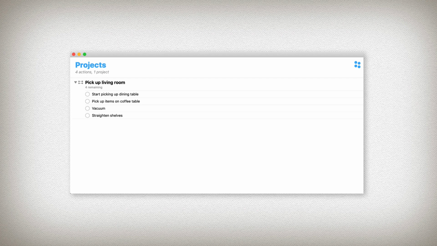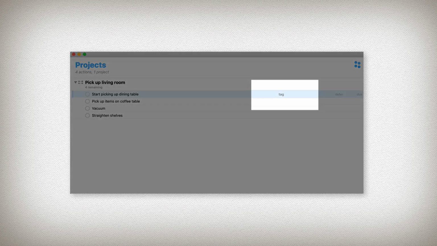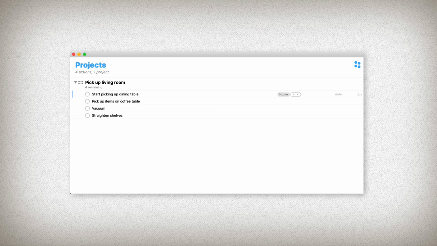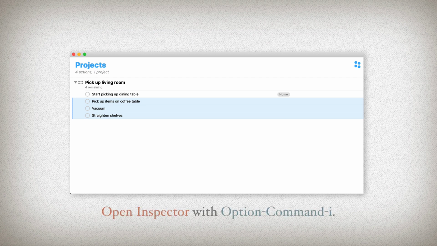So here, for the dining table, I'm going to select the tag area and type the word home and hit Command Enter. This task has now been assigned a tag. Now, all of these tasks happen to be at home, and I want to add the same tag to each one of them. This is one place that the inspector can be handy. I can select all three of these by holding Shift and selecting both the first and the last one. To open the inspector, remember you hit Option, Command, I.